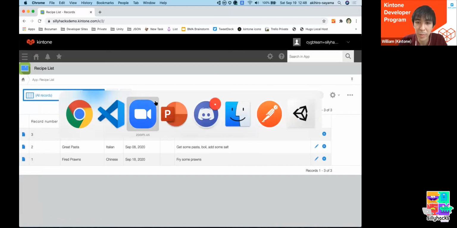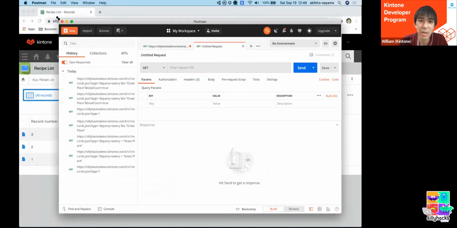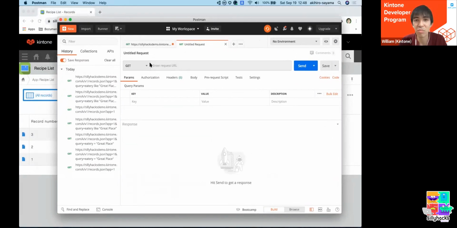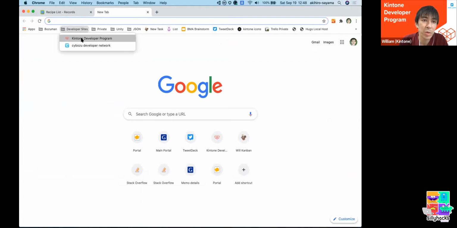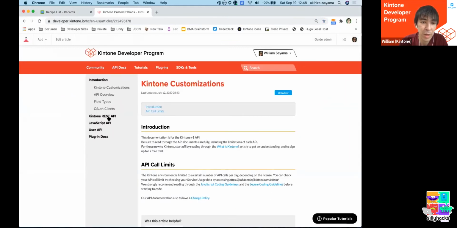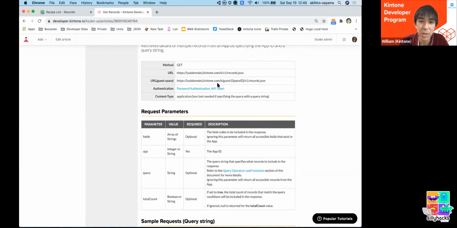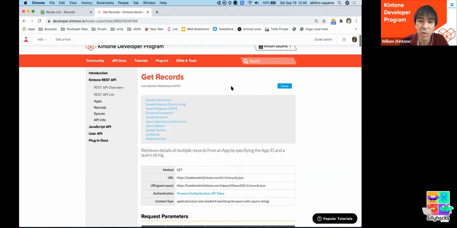I'm going to use Postman, which is a program that you can run on your computer to run REST API requests. You can go to the developer website. You can Google Kintone developer, and you'll go to the developer website where there's some API documentation on running REST APIs. In our demo, we'll be doing a get records API. A record is one line of data. Get records is getting many of the data from an application. And it'll give you the endpoints that you need to use to run your REST API.